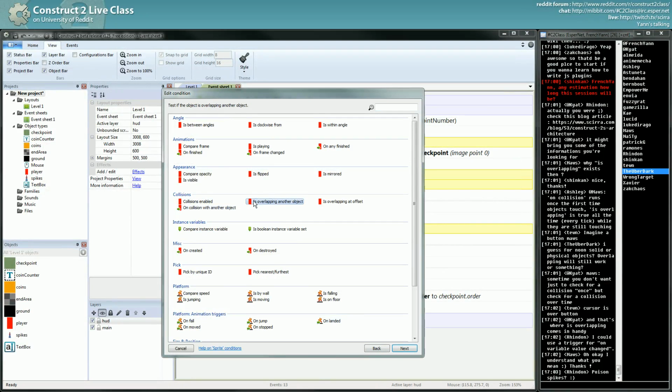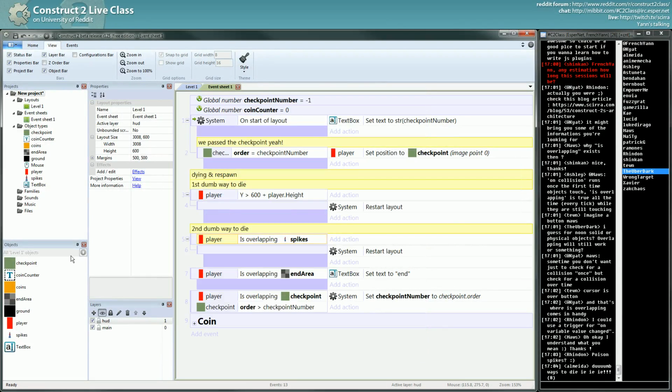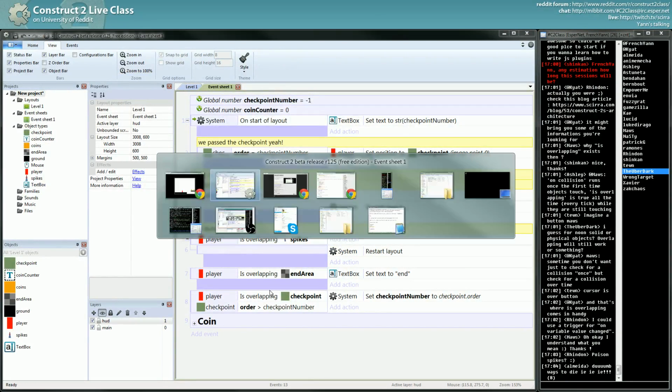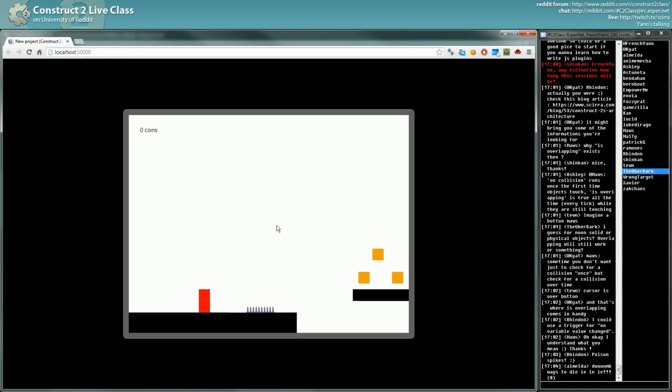Here it's one of the situations where collision and overlapping will work roughly the same. So for this one I will use overlap spikes, player overlap spikes, restart layout, you're dead. So where are my windows here? Here, yeah, boom. I'm dead, I'm going back.